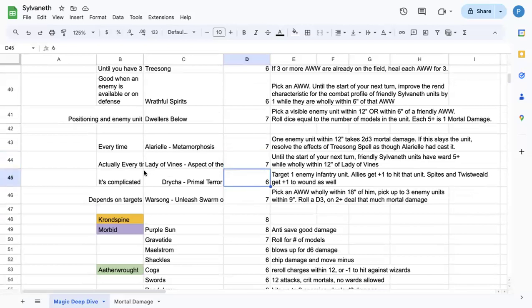All right, for Drycha, she can give bonus to hit, and for her Spite-Revenants and Twistweald, she can give +1 to wound as well. But the only target is infantry. So I said it's complicated. There's a lot of aspects to consider.